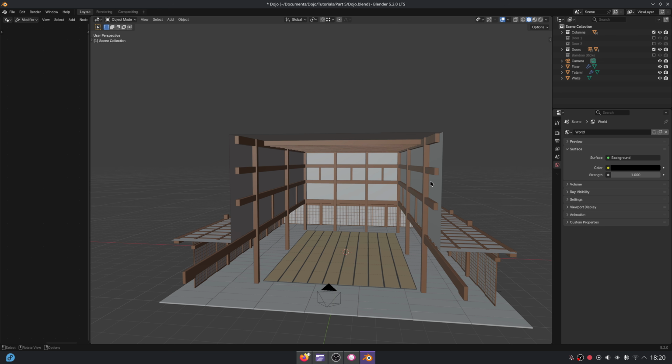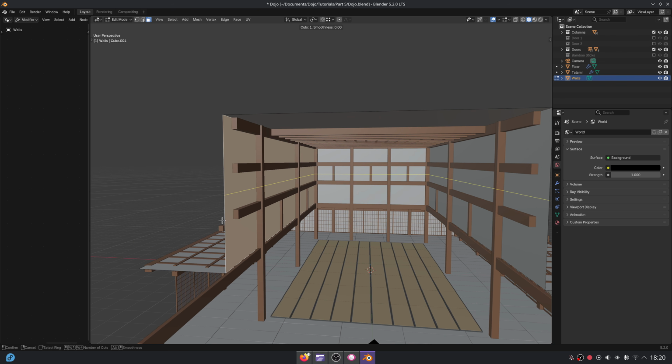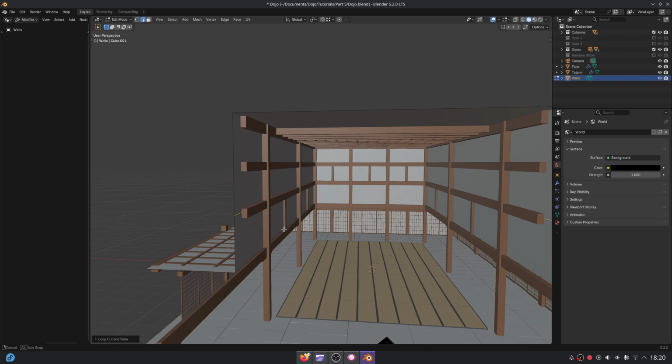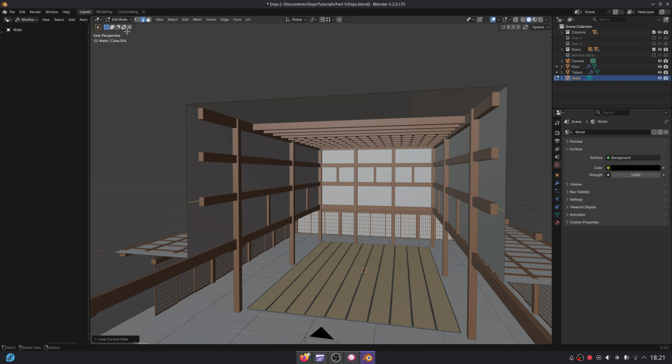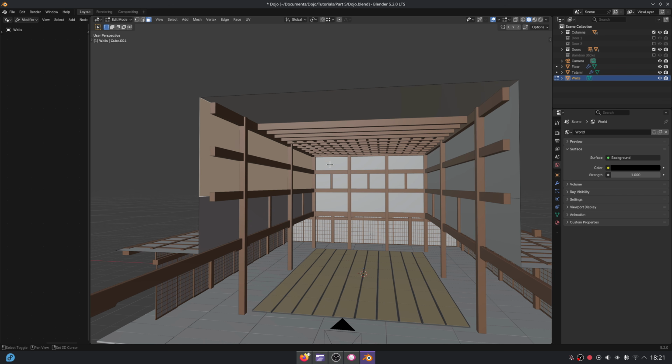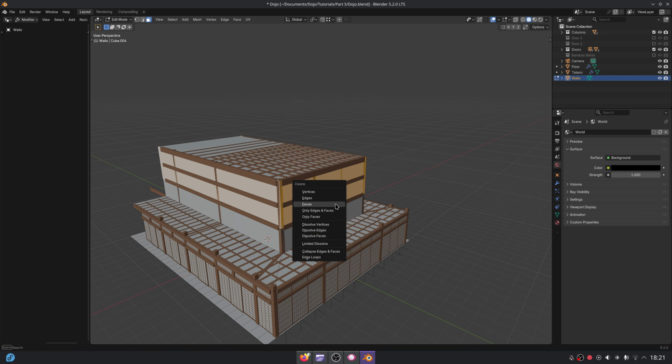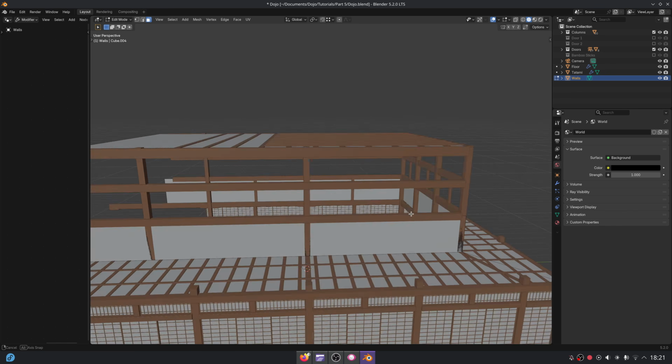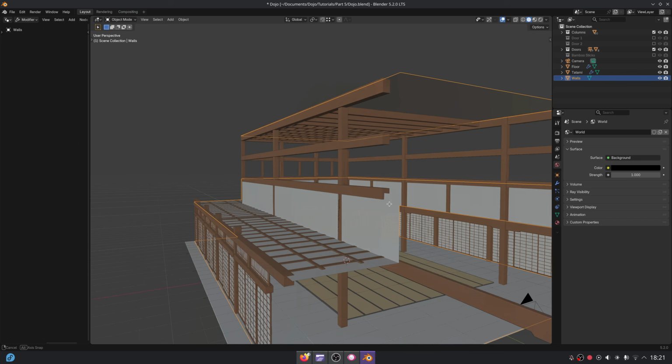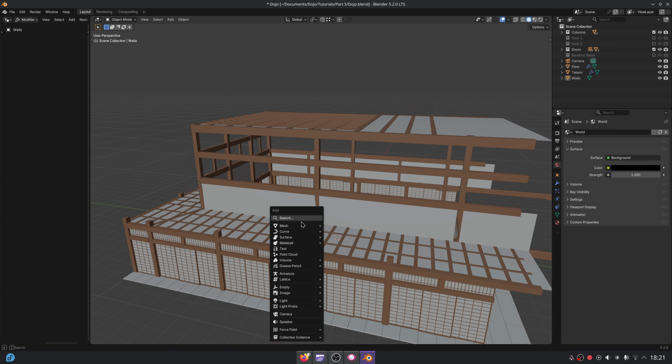Then select the wall object and enter edit mode. Add a loop cut with Ctrl R and slide it down here. Choose face selection and select these faces. Delete them by pressing the delete key. As you can see, we now have an empty space at the top. That's fine because we want light to come through that space.